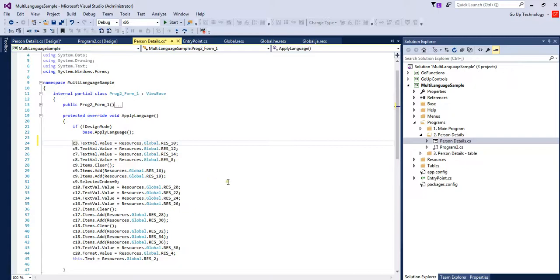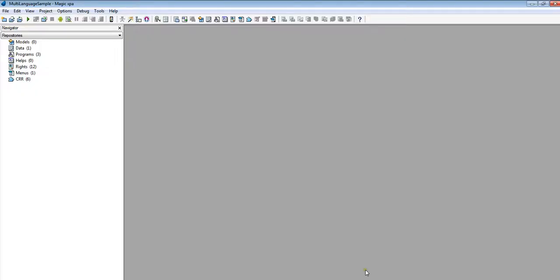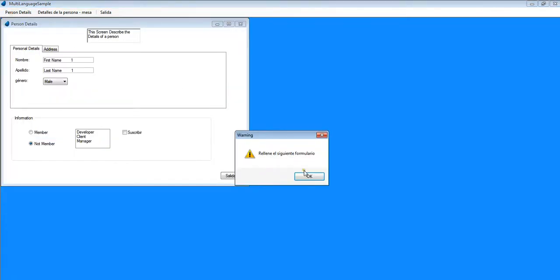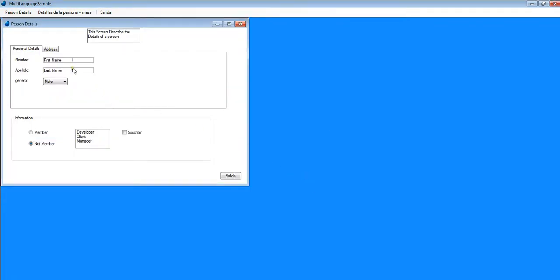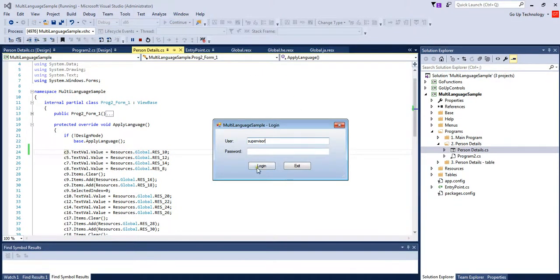Now let's run this demo application and see the result. First, let's run the Magic application in order to see the results. In Magic, we can see that not all the controls are being translated to Spanish. For example, the list box, the option button, the text in the combo box, and even the tabs are not being translated. However, in our new .NET solution, you can see full support in multi-language translation.